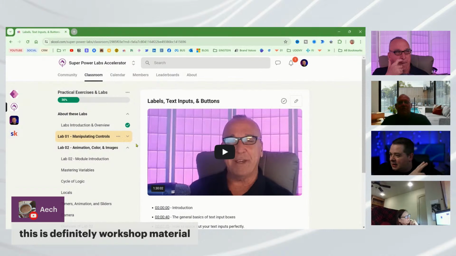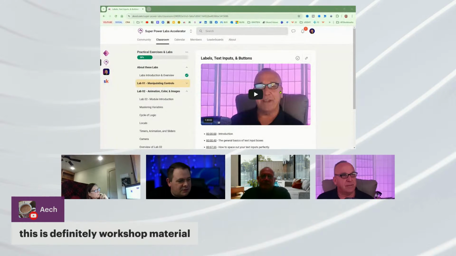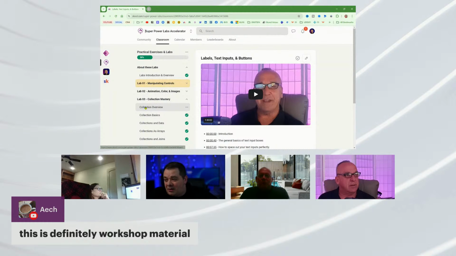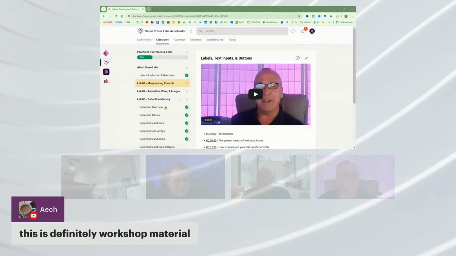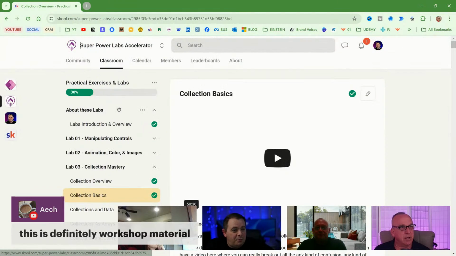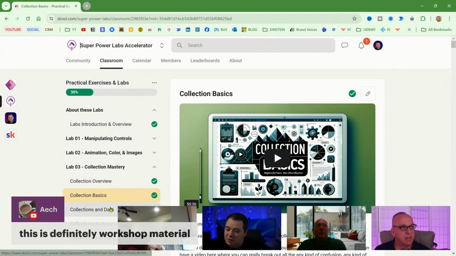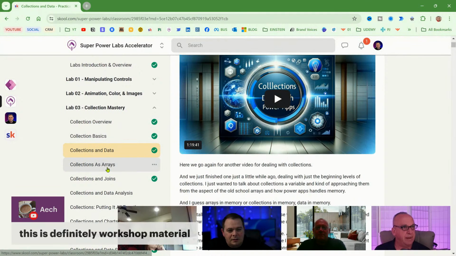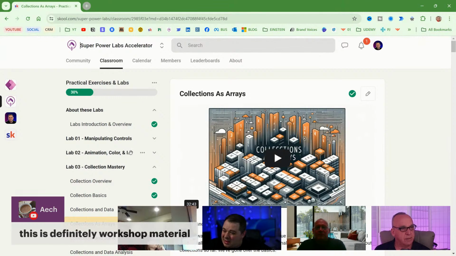So this is available to accelerator students. Let me try to move this around so we can see everything. You covered the basics really well, but in the collection mastery, you knocked it out of the park. You do an overview, you do the basics, which apparently is separate. And we've got collections and data. Collections as arrays.